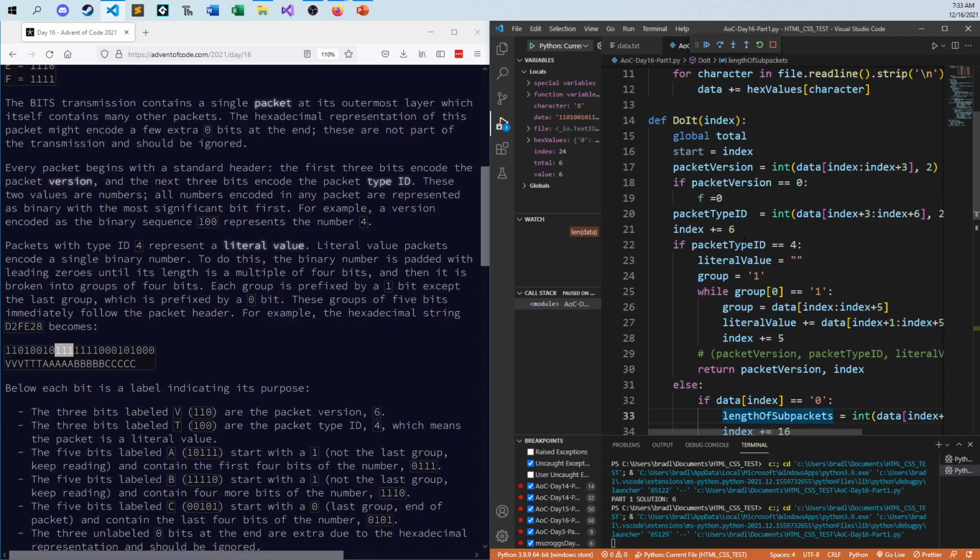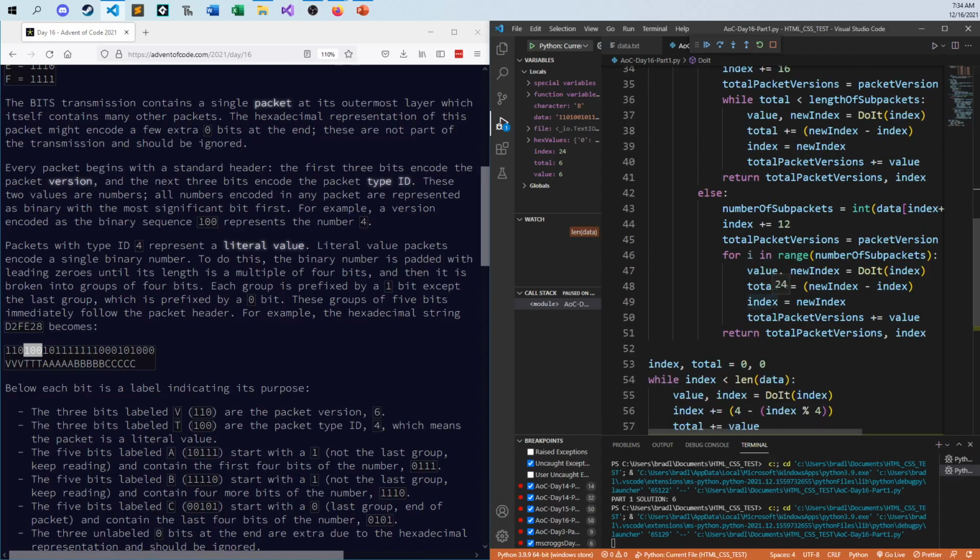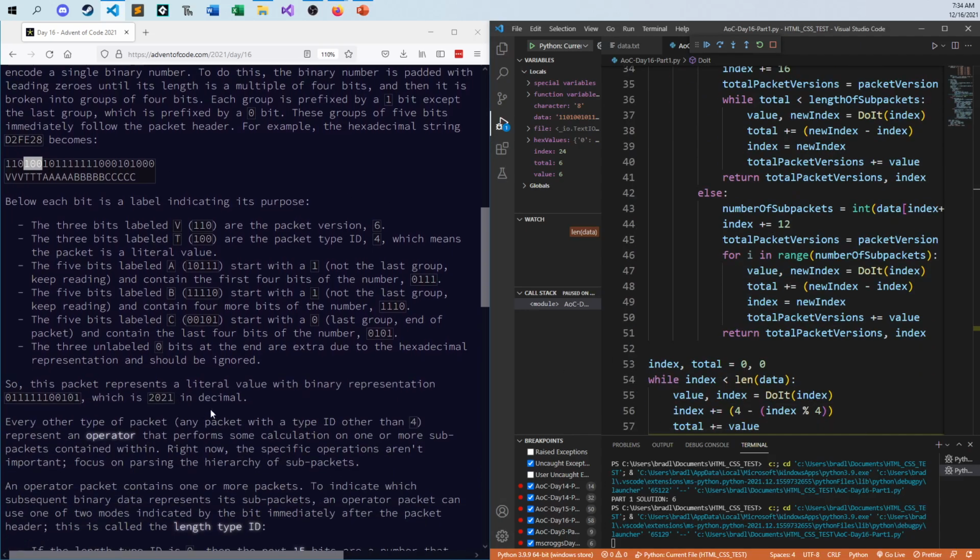I also have the packet version as 6 because it's these 3 digits. And the packet ID, if it mattered, would be 4. It does matter, because when it's a 4, it goes down and says this is a literal number. So the literal value under the hood is 2021, because that's what this says. But for part 1 we only care about the packet version. That's why the 6 comes out.